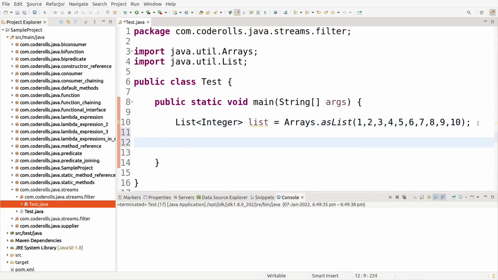Now we need to collect all the integers which are even, and in this particular example we will try two cases. In the first case we will not be using the streams API, and in the second case we will be using the streams API, so that you can compare both cases and see the difference. You will see how streams can help us reduce the length of the code and make it more readable and maintainable. So let's go with case 1 first.